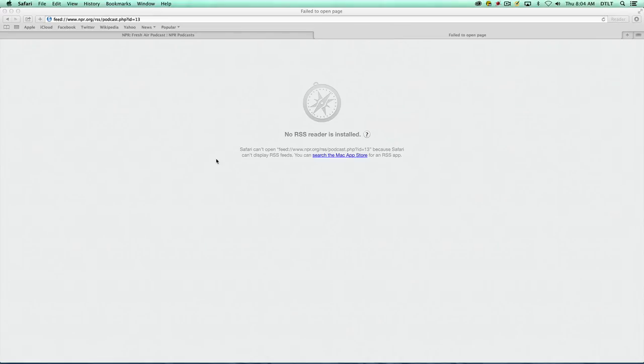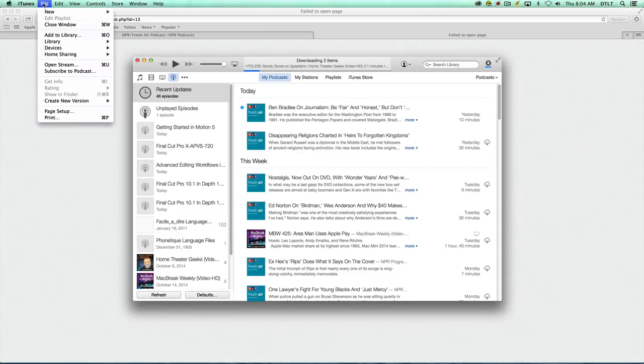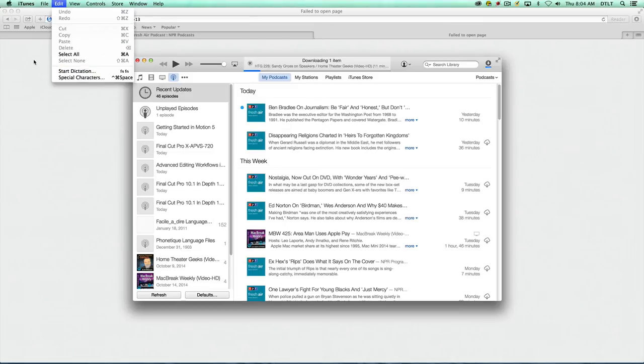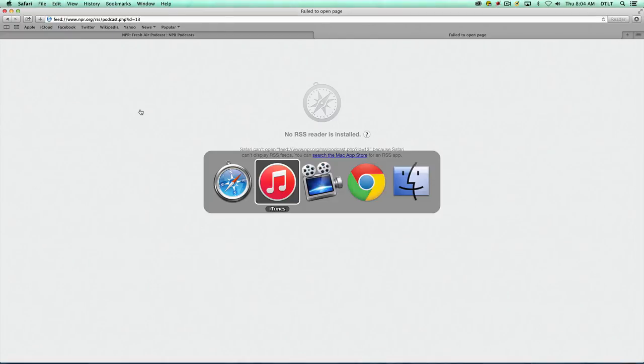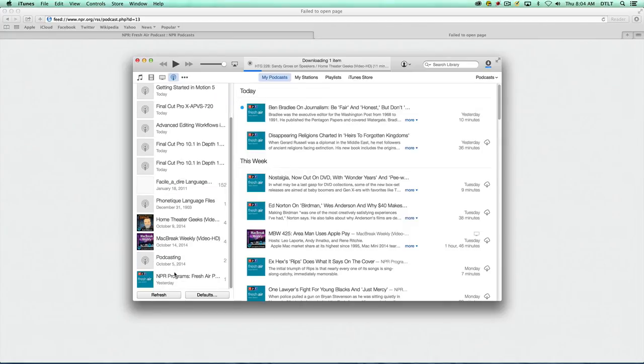What we want to do is go back to iTunes, and I'm simply going to go to the File menu and choose Subscribe to Podcast. Now, before I do that, I want to go back and get rid of my podcast that's here so that we do this all over again.